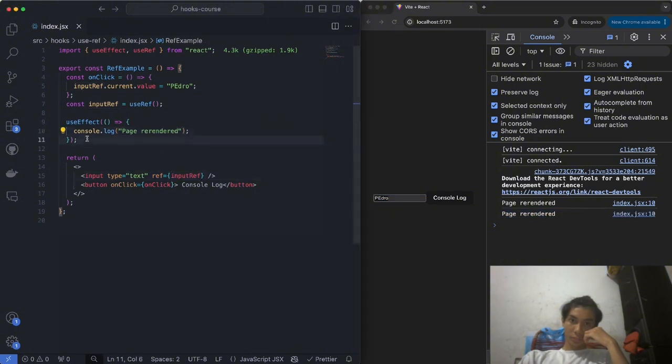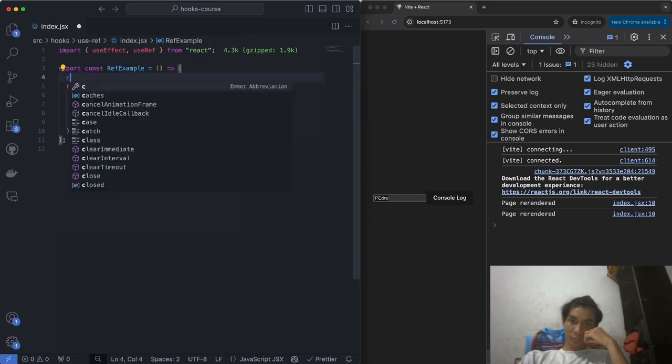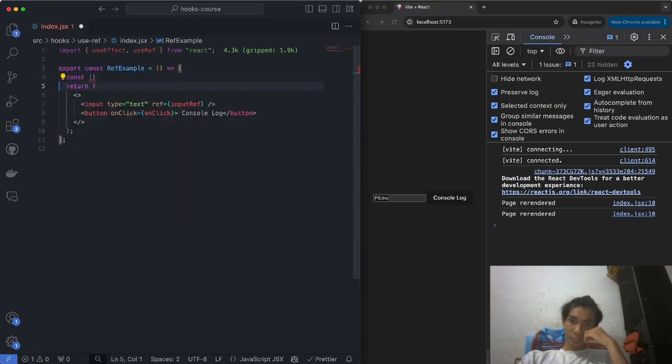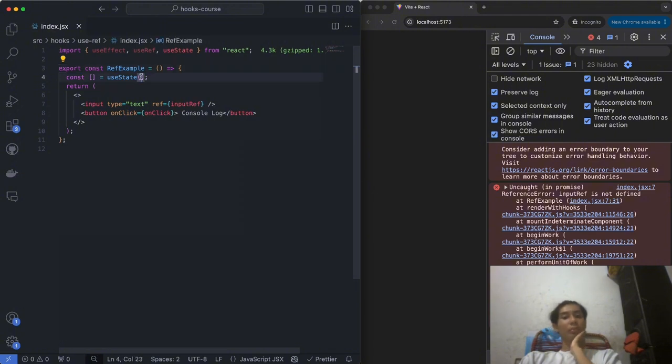Another use case is keeping count of the previous state of a state. So the previous value of a state. So I'm going to show you guys what this means. Let's create a state here and use the example that we've been using throughout this whole tutorial. We'll create a count, so a counter state. We'll start at 0 and we'll call it count and set count.